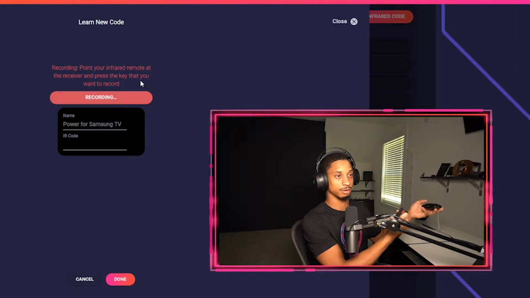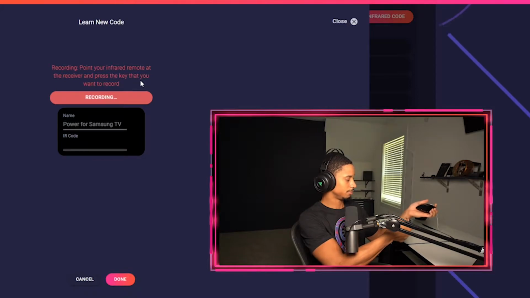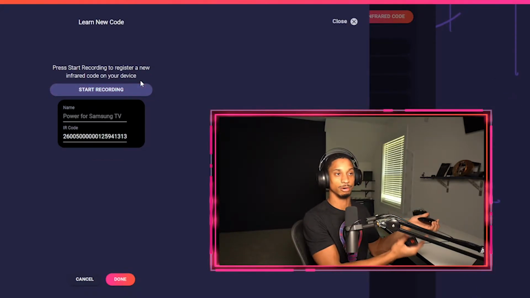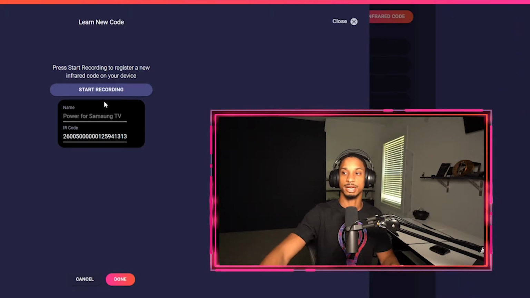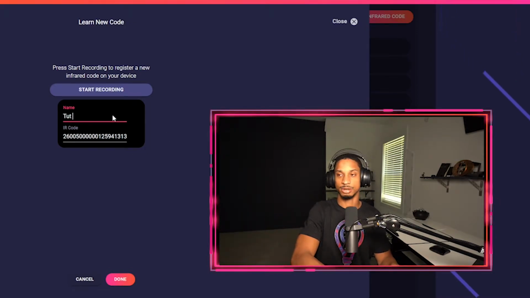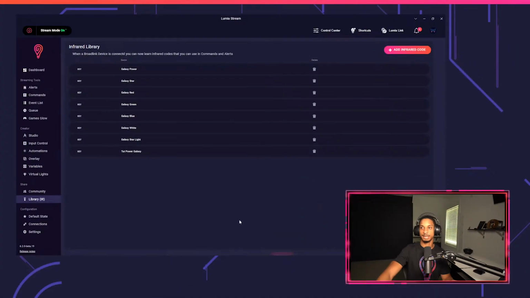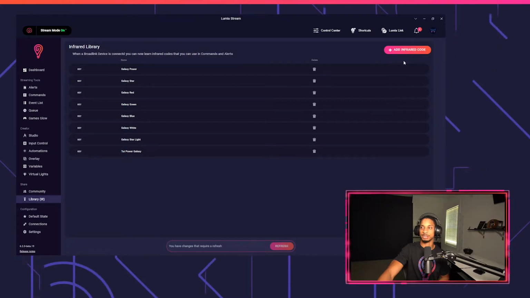I'm going to first learn the power button. So boom. And the light will go off if it recorded correctly. You also see on Lumiastream that it added correctly as well. I'm going to give this a name like Tutorial Power Galaxy. I'm going to press done. And before I leave this page, I'm just going to do one more.